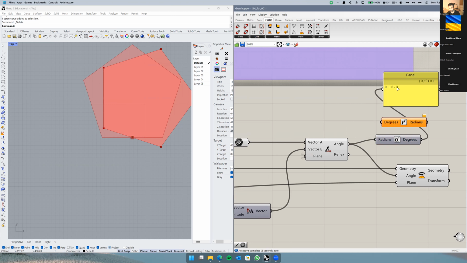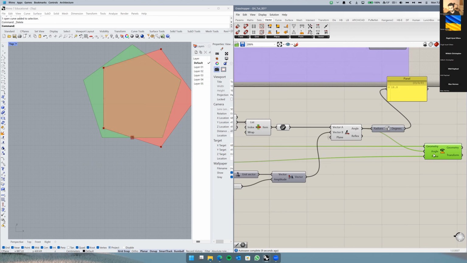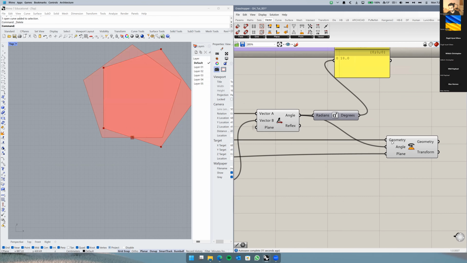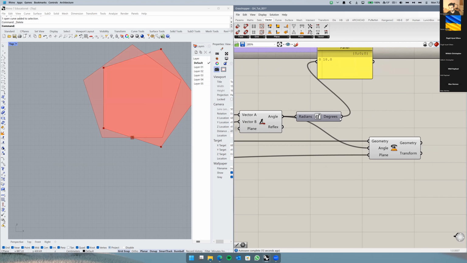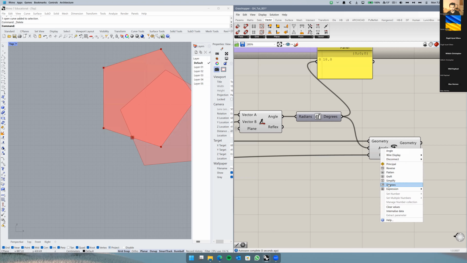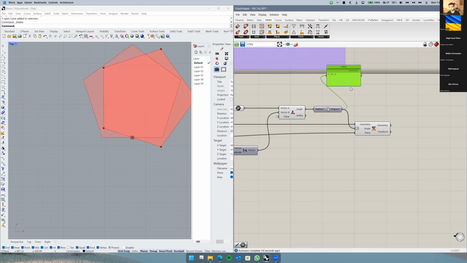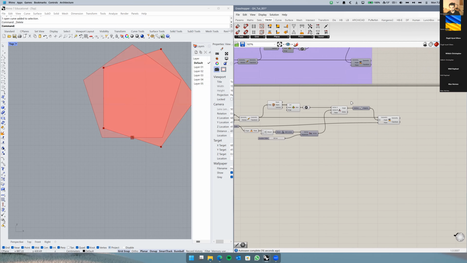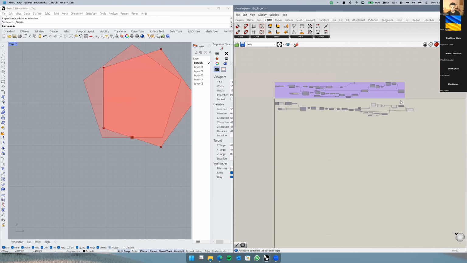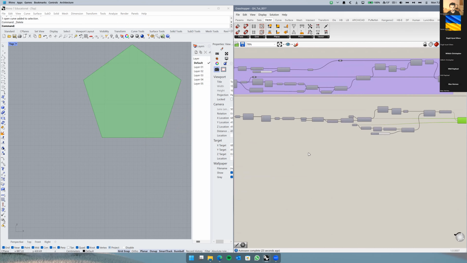If I want to connect my degrees instead of radians, which is not going to change anything, I'm just showing that if you have degrees, how you can change it. You can connect the degrees and you can right click on the angle and select degrees. So it knows that it's not a radian, but a degree. The panel we don't need again, so I turn everything off and I only have my final result.